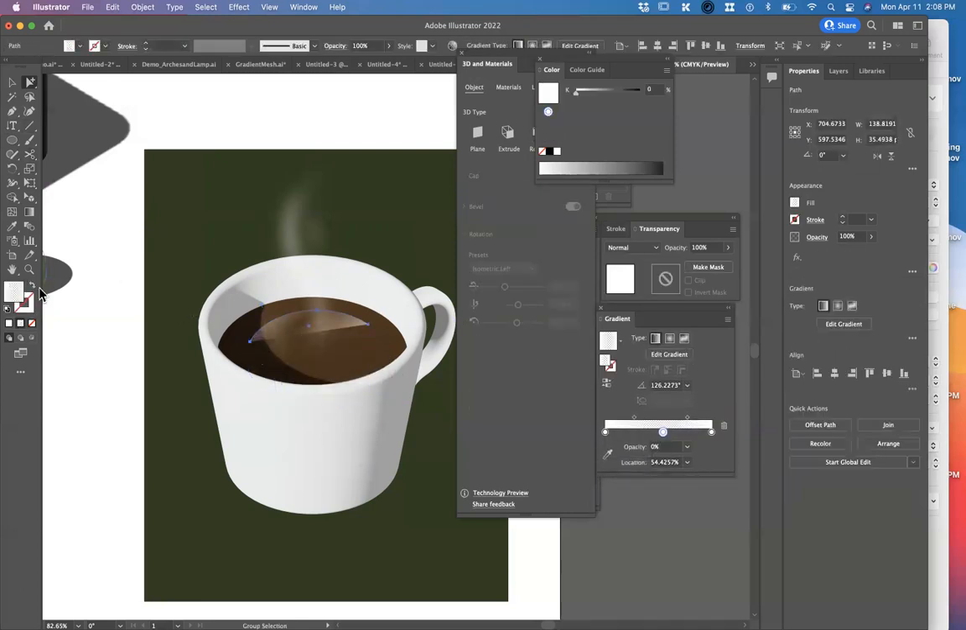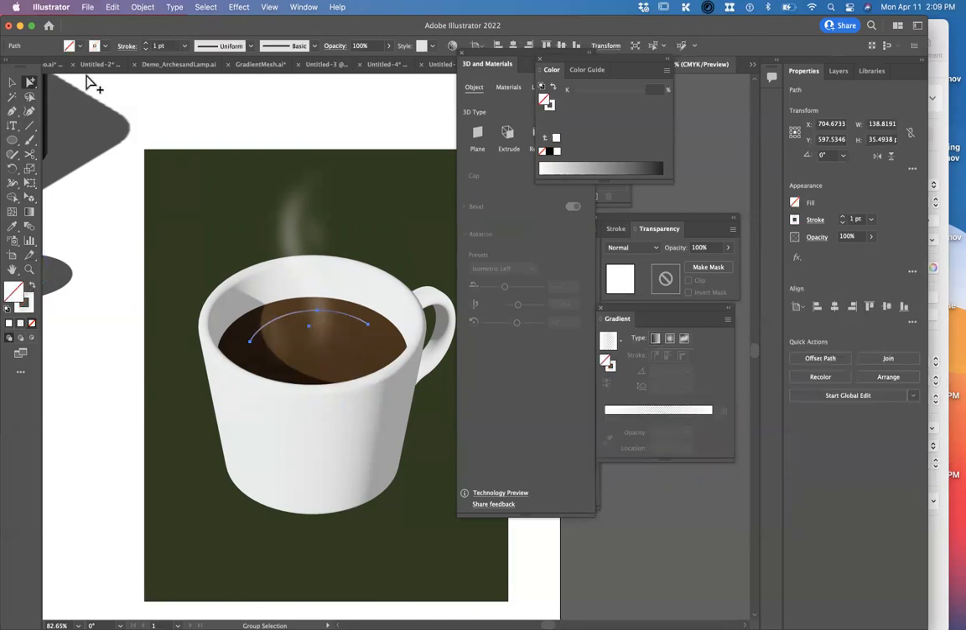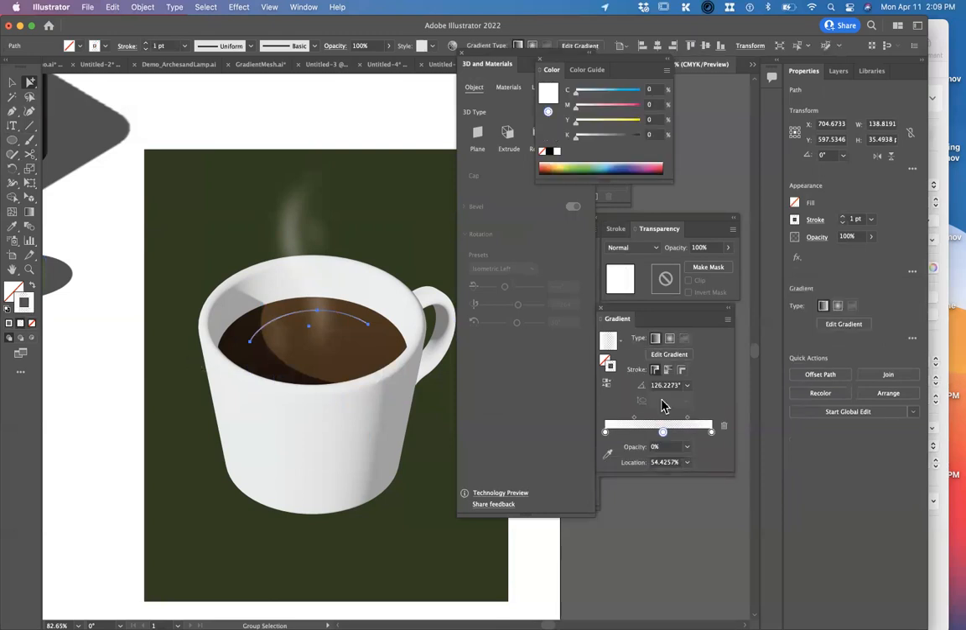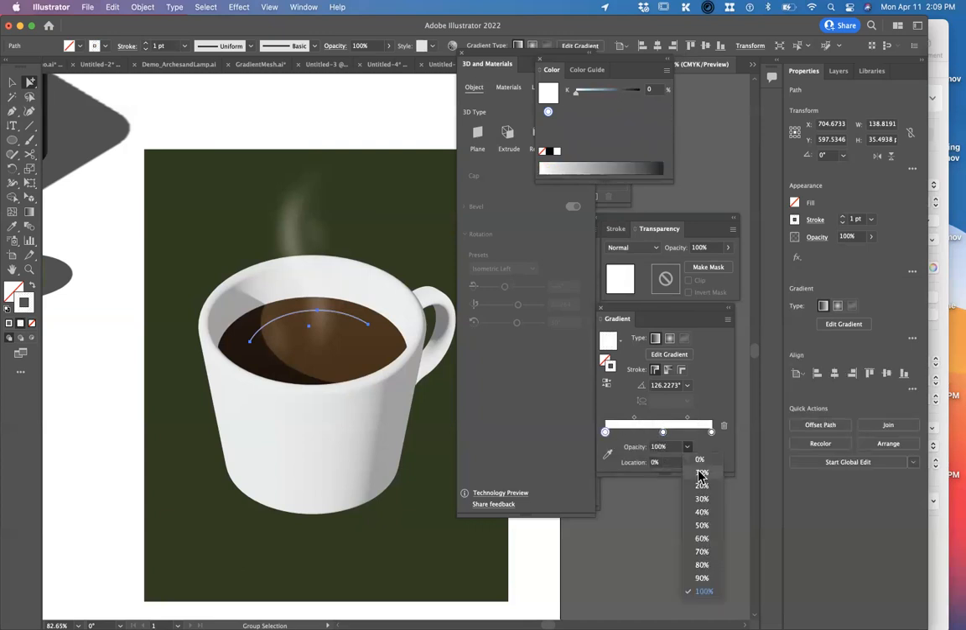And I'm going to have this be a stroke. This time I'm going to have the stroke also be a gradient, but I'm going to have the transparency be at the ends. So it'll be white to white to white. But on each end, it will be set to 0 transparency.